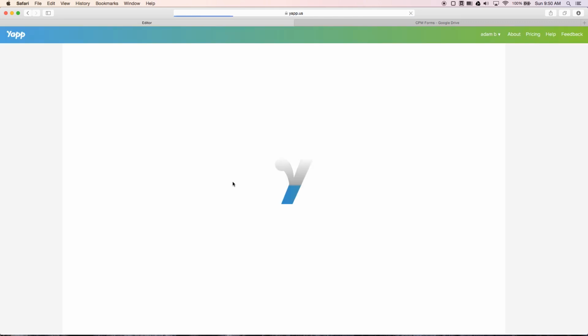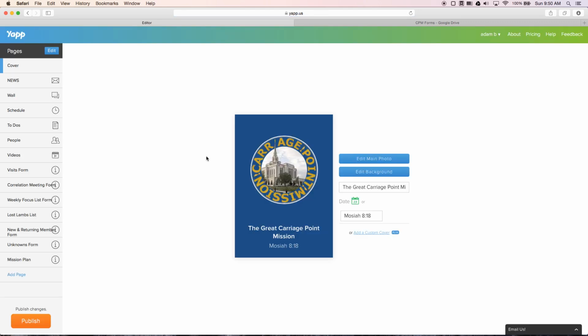Let's go back to my apps, and I'll open and show you what I've done with the Carriage Point Mission app. So we created a little logo to try to give ourselves a feeling of a good organization. And it's just one of those little things that's kind of cool. And then we also picked a color scheme and edited this front page to include our mission scripture.